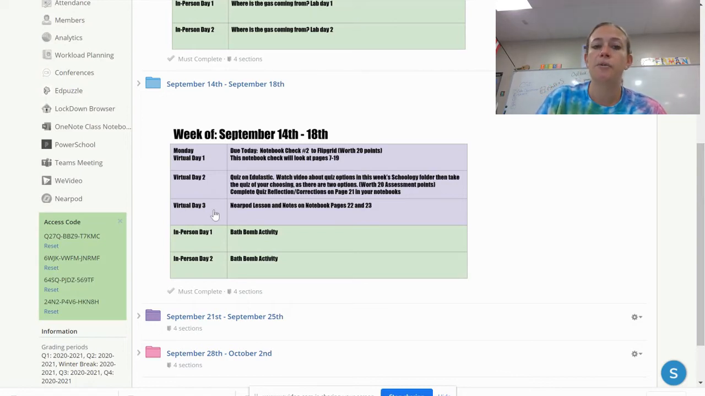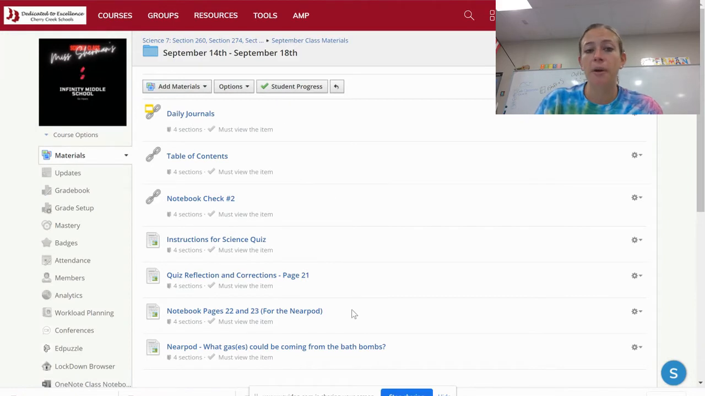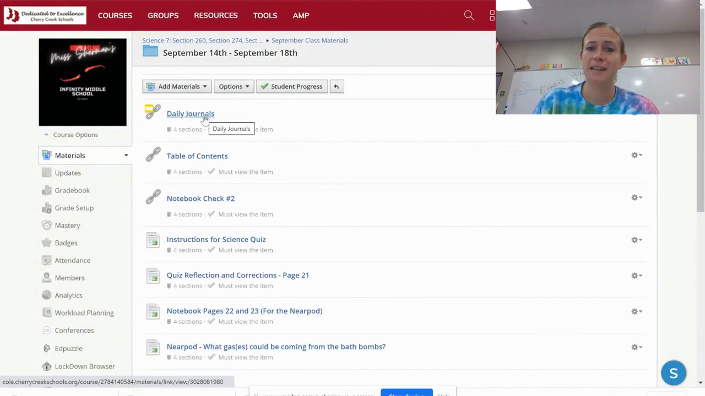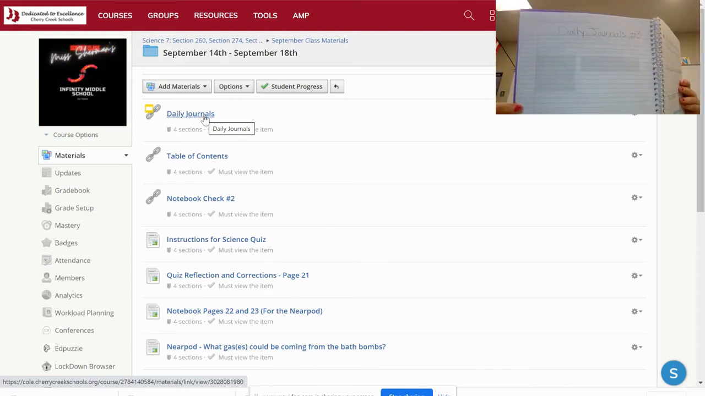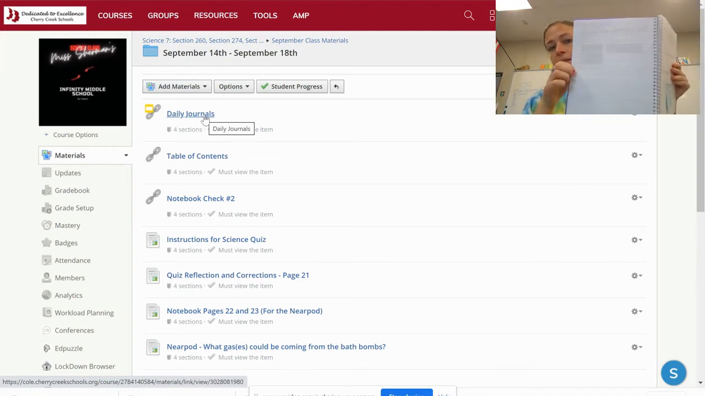And then virtual day 3 is going to be a Nearpod lesson, and you're going to be looking at notebook pages 22 and 23. So in our folder for the week, you have to go in order. First thing is the daily journals presentation. So you're going to find the daily journals for this week. That is going to be on page 20, and it's going to be daily journals number 3. I hope you can see that.